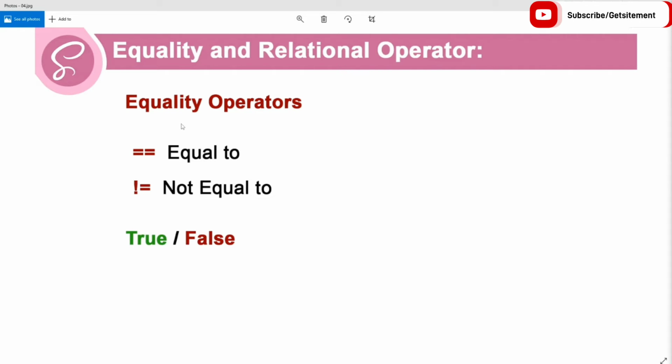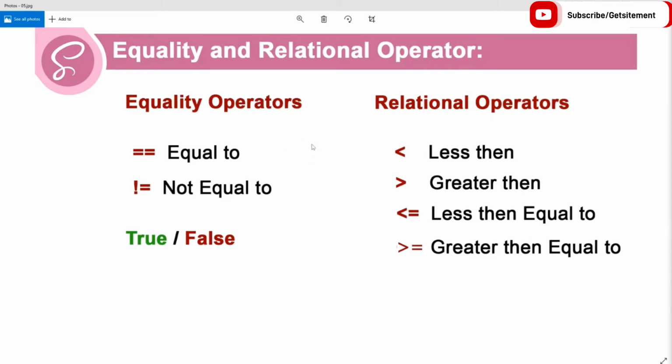We are going to learn more about it in our practicals. On the other hand, we have relational operators, and they come with 4 different operators: less than, greater than, less than or equal to, greater than or equal to. All of these equality and relational operators are used with an if condition, and in Sass we call it the if function. In our upcoming tutorials, we are going to learn about it. So in this tutorial, we are going to learn how we can use conditions with that. So without wasting your time, let's start the practical.